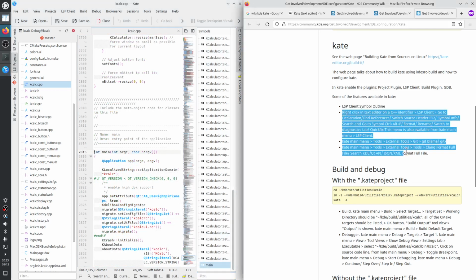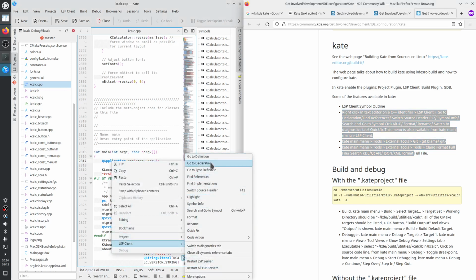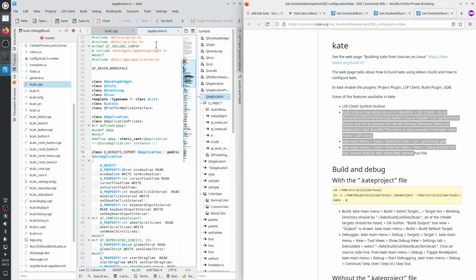We can right click in the text editor on C++ identifier, LSP client, go to declaration. Let's go to the declaration of QApplication, for instance. So right click, LSP client, go to declaration. So it navigated to the H file, which is in ~kde/usr/include.